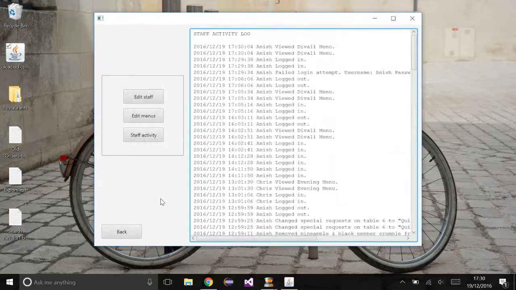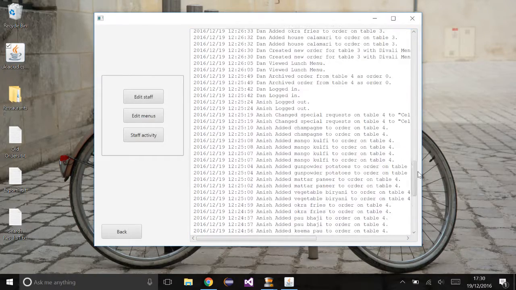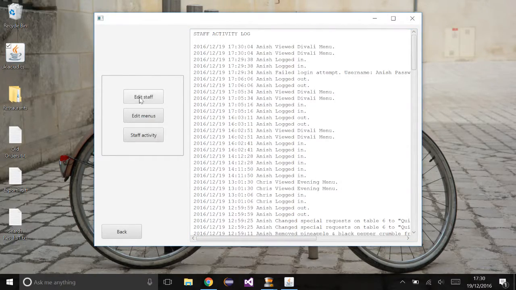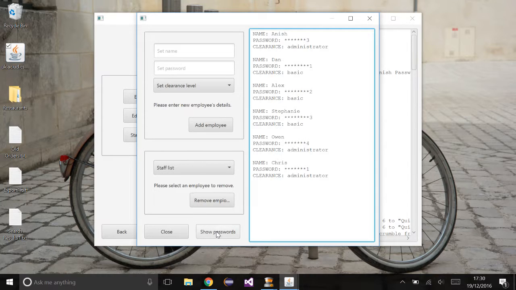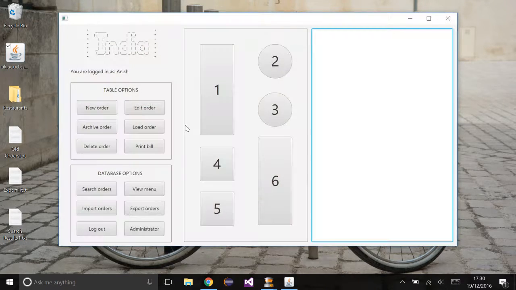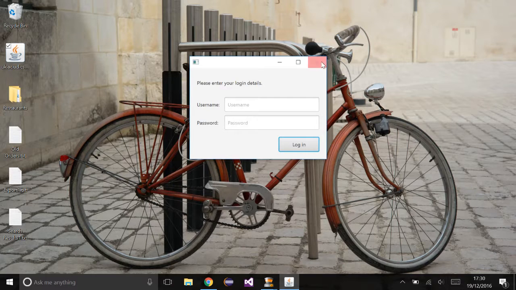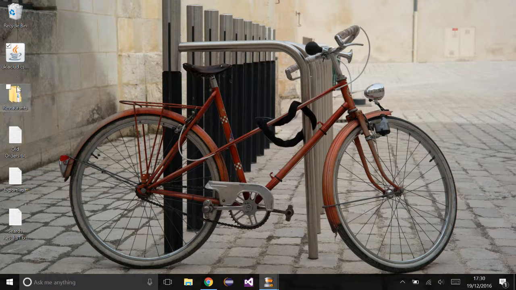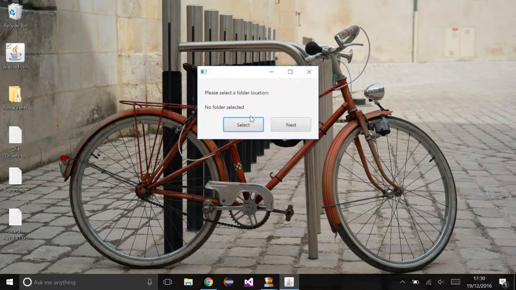Similarly, it has an administrator section, and you can see what Anish has been doing over time and the other employees. You can edit staff, so you can see all of the staff here on the right hand side, and you can do all of the same things we were doing in the Italian restaurant. And lastly, just to show you, I've also created the relevant folders for a Vietnamese restaurant.